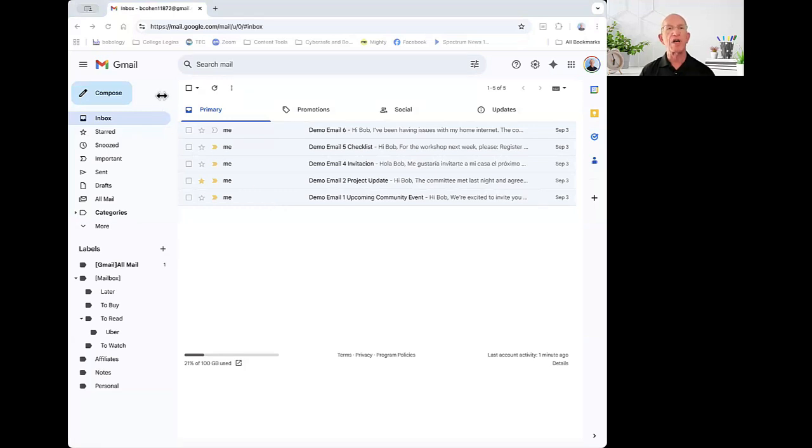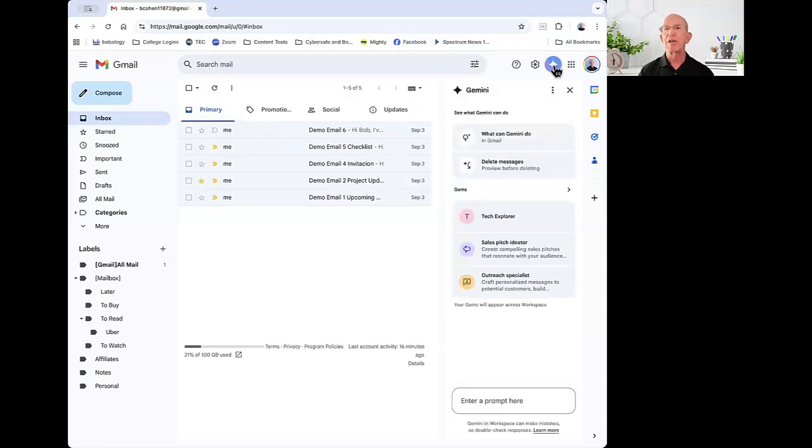Now, where do you find this Gemini in Gmail? Well, it's this little sparkle icon right up here in the upper corner. If you look to your profile picture and just go to the left, you'll see this sparkle icon. If you click on that sparkle icon, it opens up Gemini on the right-hand side. You don't need to do that always.